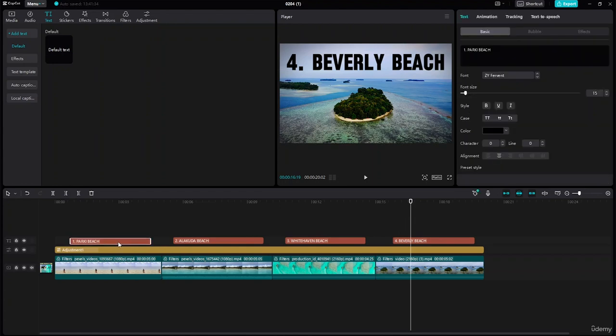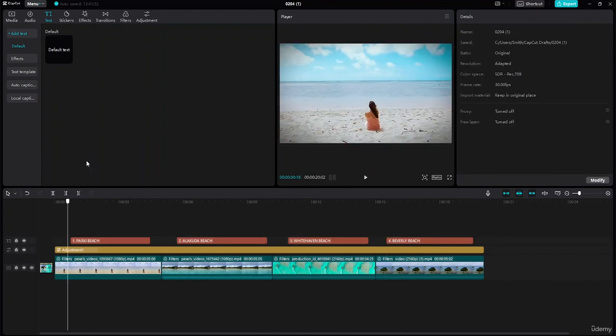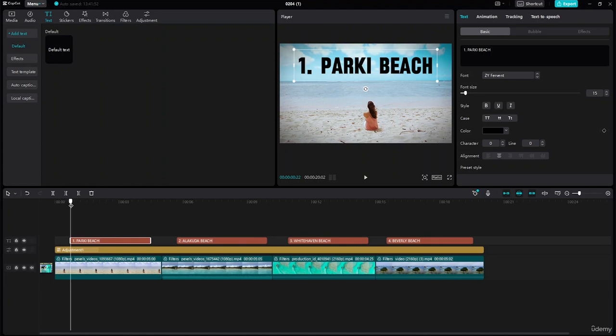Before adding keyframes, let me put all of this in the exact position where I want to place it. Let's try to put this here in the center. And yeah, this kind of looks good. The next thing I'll do is go to this text box and take my playhead, and you can see it's snapping over into the first point. Now from here, go to the properties panel.